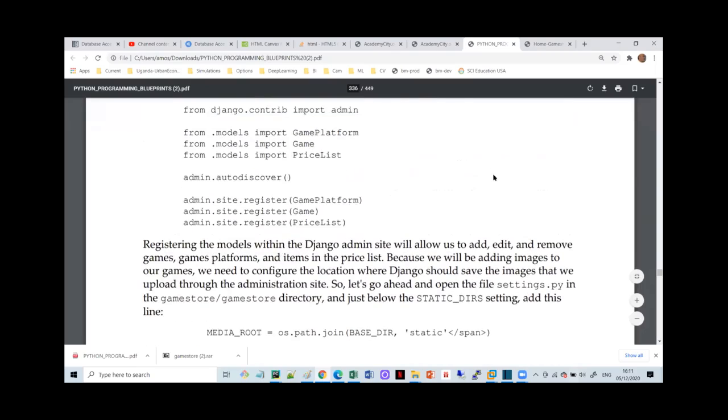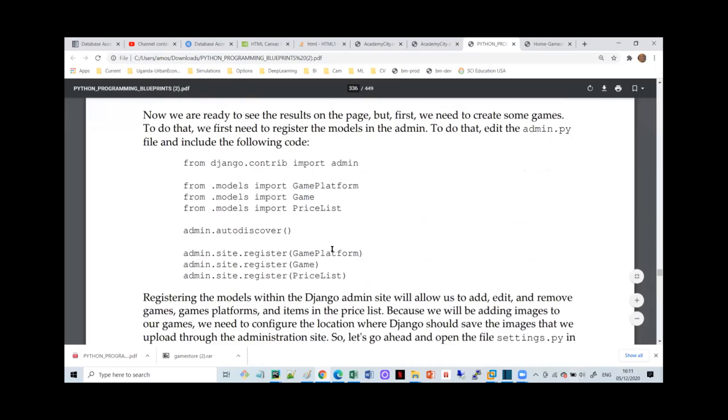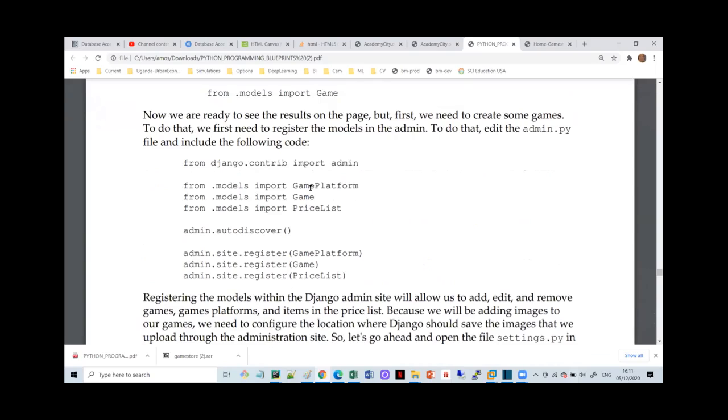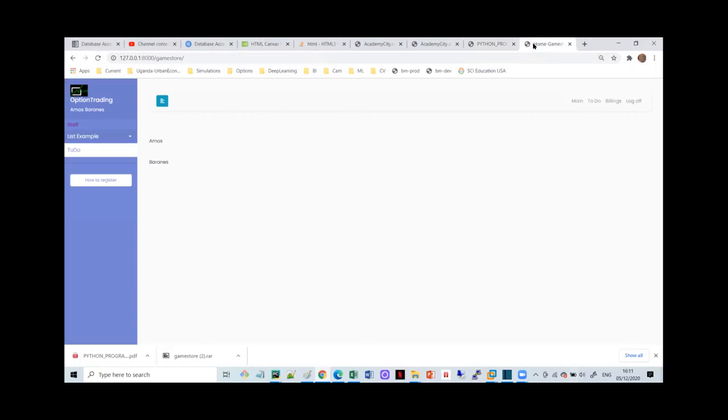The other thing is, what is this one? I just want to remind you, we made several tables. We have the price list, we have the game, we have game platform, and we also have the one for the invoices. We want to see them from within Django. What do I mean? Look at that one. I want to take this one.